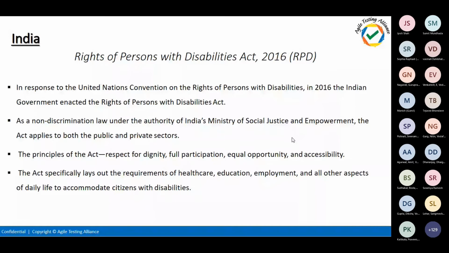So over here, we have a non-discrimination law that will be coming under the Indian Ministry of Social Justice and Empowerment. They also state that all the Indian places and also the Indian websites need to be more accessible. And if not accessible, again, we can file a case.